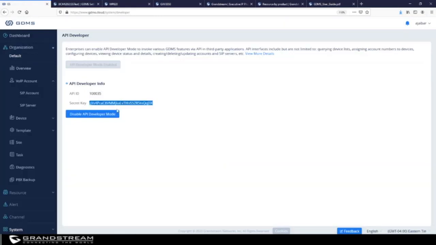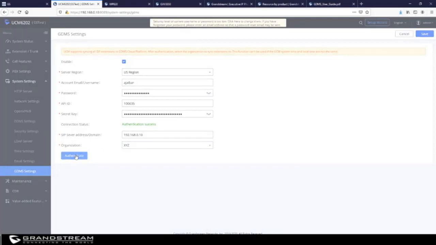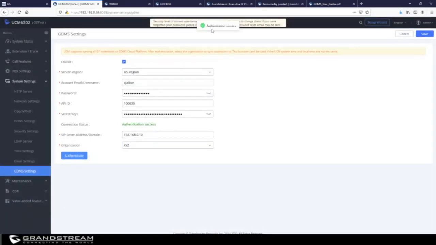So I just copy and paste the information here, save and apply, and then I enter the IP address of the UCM. For example, if I want to assign those extensions to the XYZ, let's assume this PBX belongs to the XYZ company. I can choose the XYZ, then I can authenticate. Then it's going to tell me authentication successful, save and apply changes.